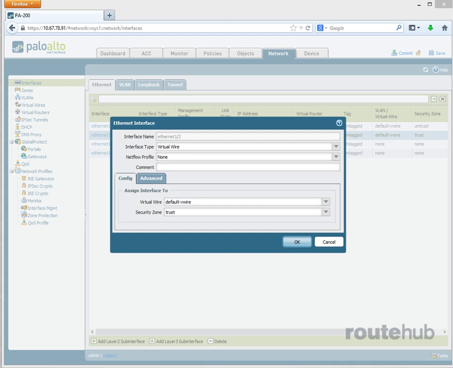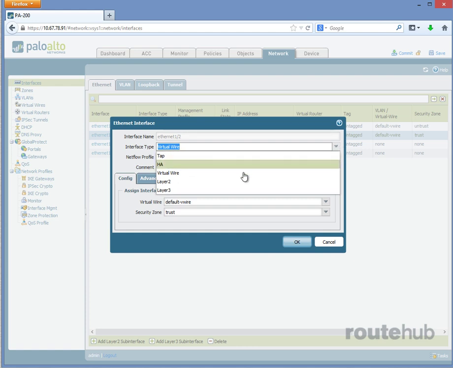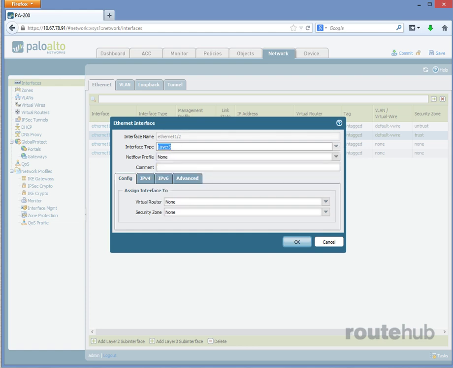The first thing that we're going to do is to specify the correct interface type, because we want to configure this as a Layer 3 interface. Therefore, we're going to select the type of Layer 3. For comment, let's input something simple like LAN, since it is our LAN-facing interface. Next, under Config, we're going to change the security zone and add this interface to our LAN zone that we added earlier. That's our trusted zone. Next is the virtual router, and let's add this interface to the virtual router that we added earlier.